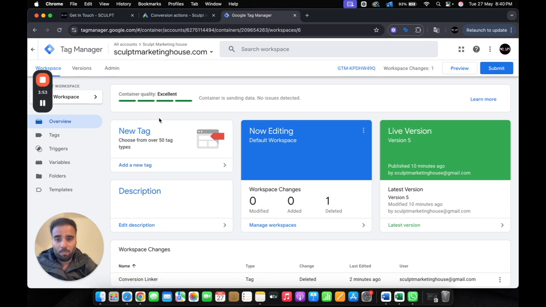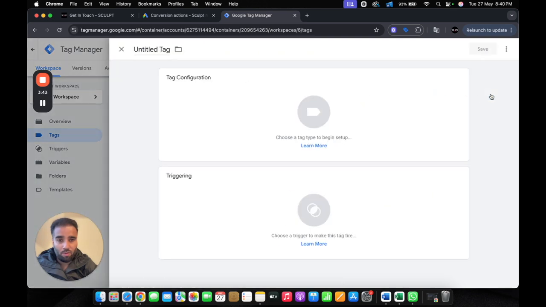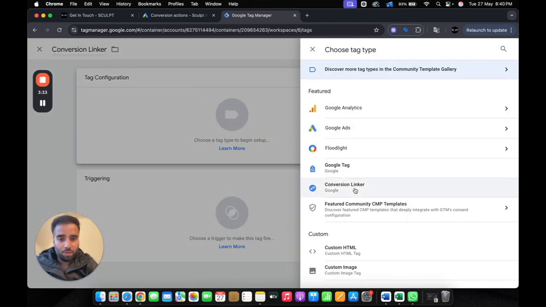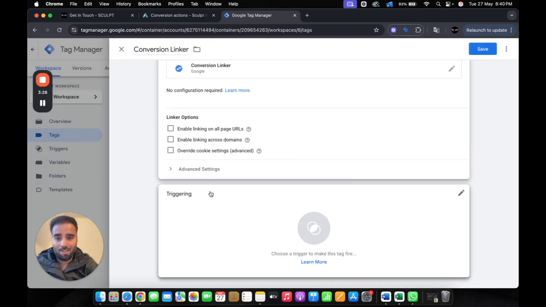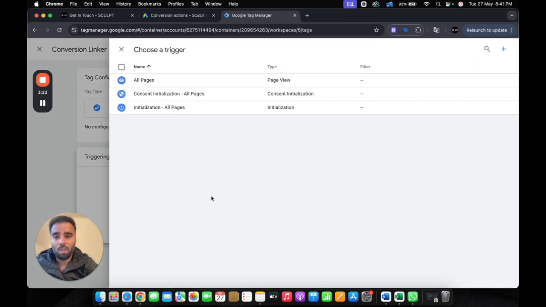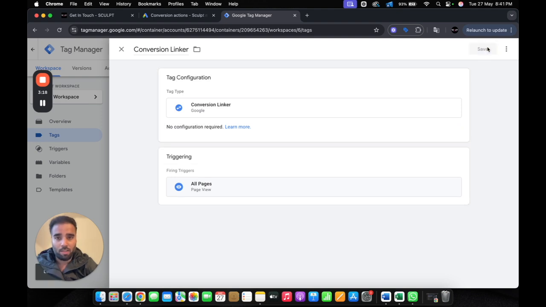So to set that up in Google Tag Manager, we can directly click a new tag, or you can go into tags. Under tags we can click new. Here we can just name the tag conversion linker. Then click tag configuration. You can see the conversion linker tag over here. You would click here, and this is the triggering option, which is where you want this tag to trigger. We want this tag to trigger on all the pages, so we'll select that and click save.